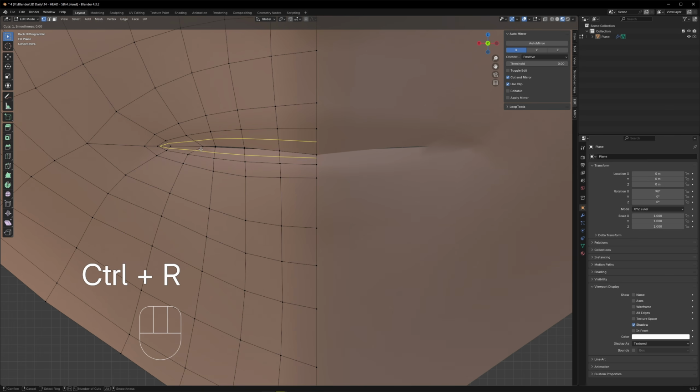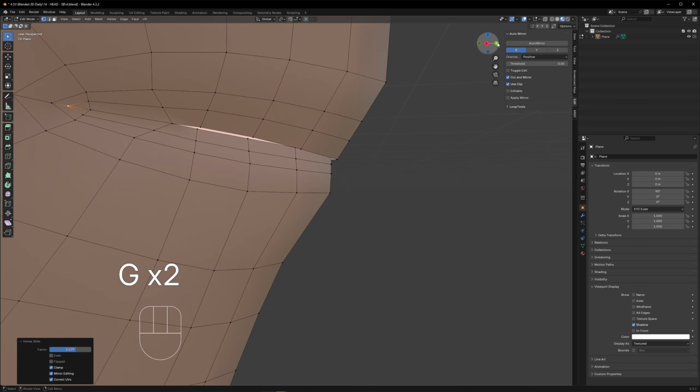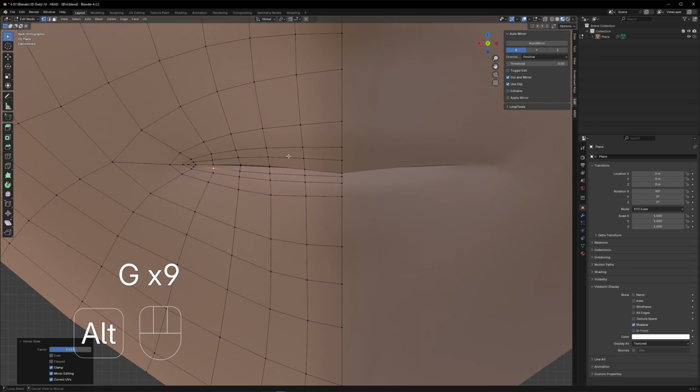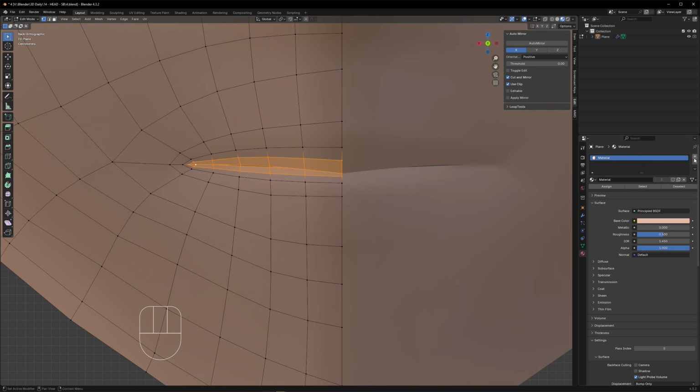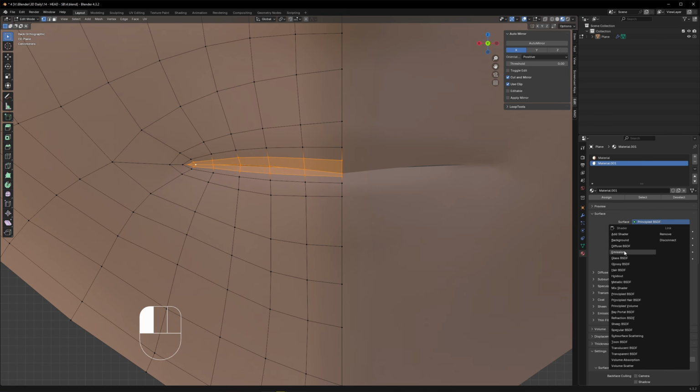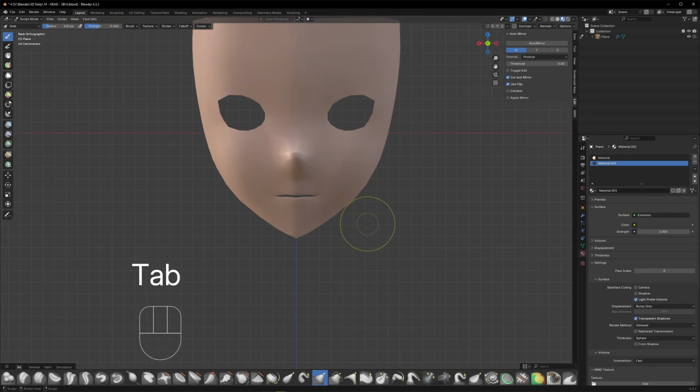Now here on the mouth, I'm going to add a loop cut for my mouth outline, for those of you that like using this method. So after cutting it, move it in place a little bit, then select these loops, add a new material for now, pick a dark color and then assign these to the new material.